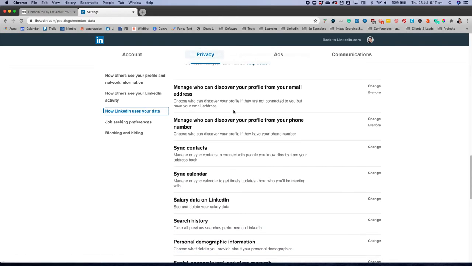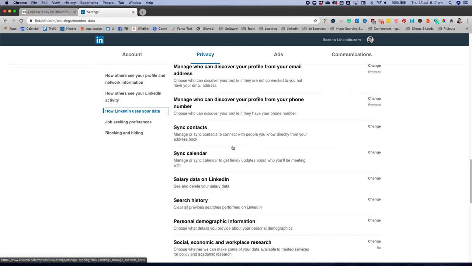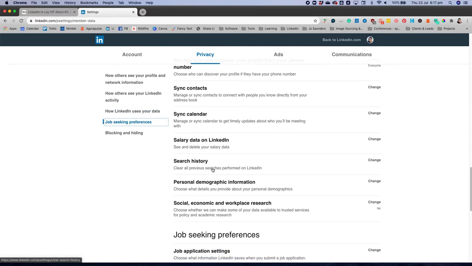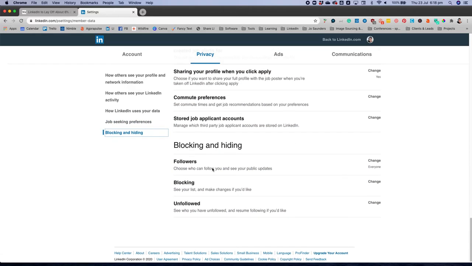Then you can decide who can discover you by your email address and phone number. That's something you've got control over. Syncing with contacts and calendar as well. Search history, do you want that available or not? And then there's some job seeking options as well. And down at the very bottom, we've got management of people.